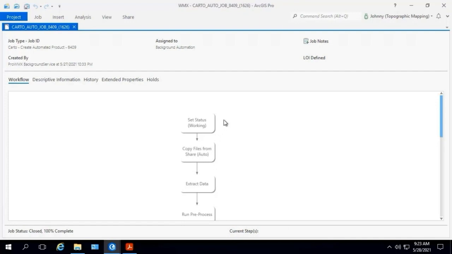This is an AutoCarto workflow job that has already been run, and we're just going to take a look down through the steps and walk you through it a little bit. So the first thing the job is going to do is set its status to working. This happens automatically when it's handled by the background process, and that just lets the system know and potentially letting a tech lead know that the job has begun work.